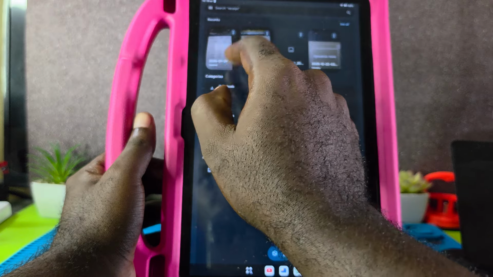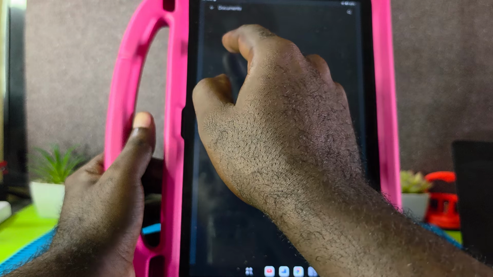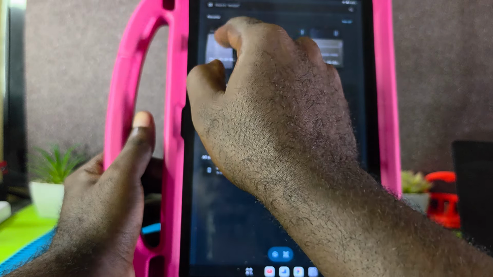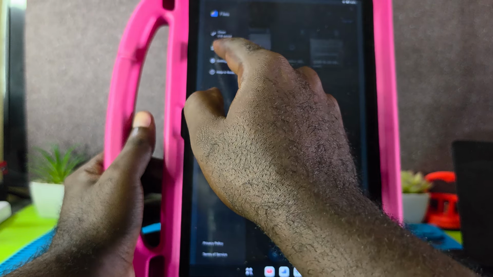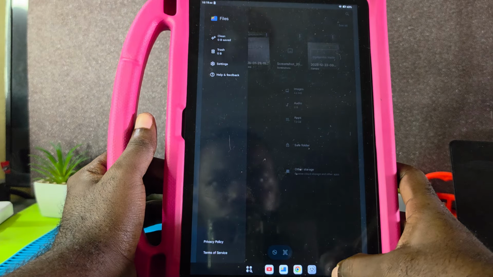You can always go back as well. If you're in the main Explorer screen here, you're going to tap right here. Go back. You're going to tap here. In the context menu, you can go to trash. And you're basically in the same place. So that's multiple ways to go to trash.